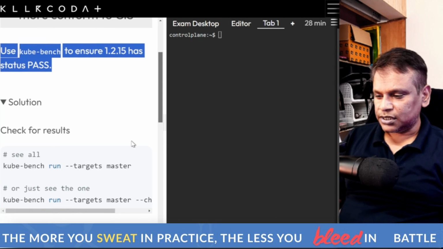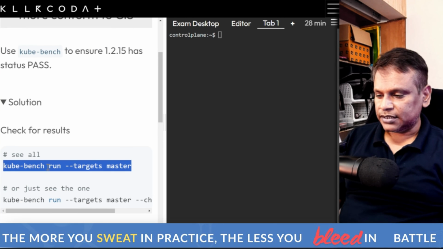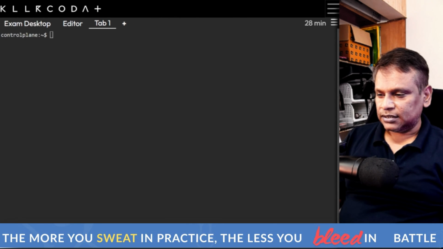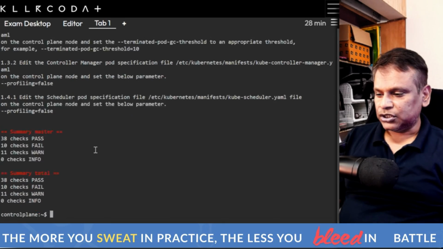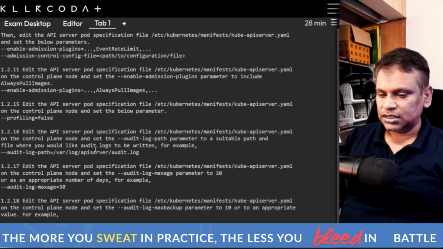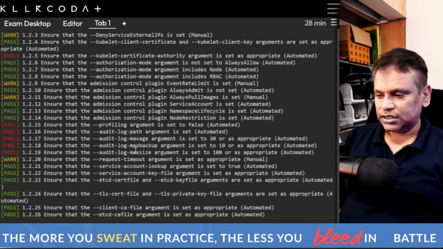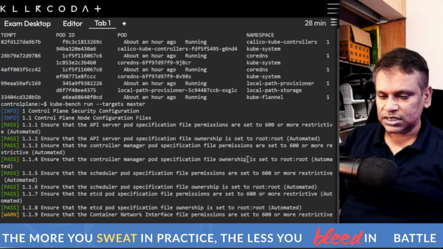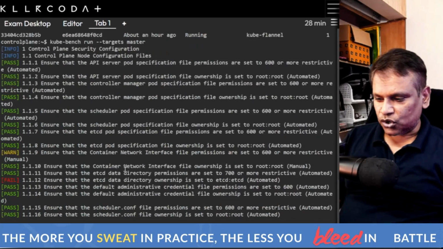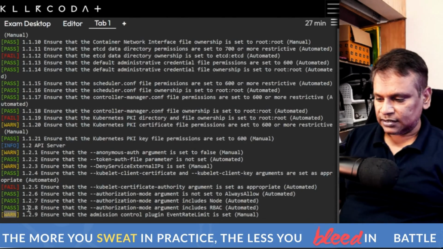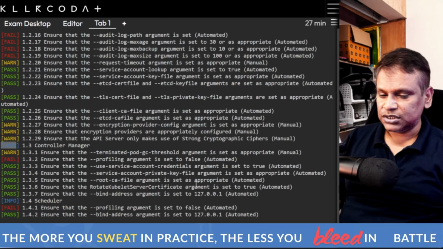The solution is already given, so I will run this command. I'll paste it here, and you will find a bunch of things. Basically this has 4 sections. In the first section you will see pass, fail, warn and info. These 4 things you will get.